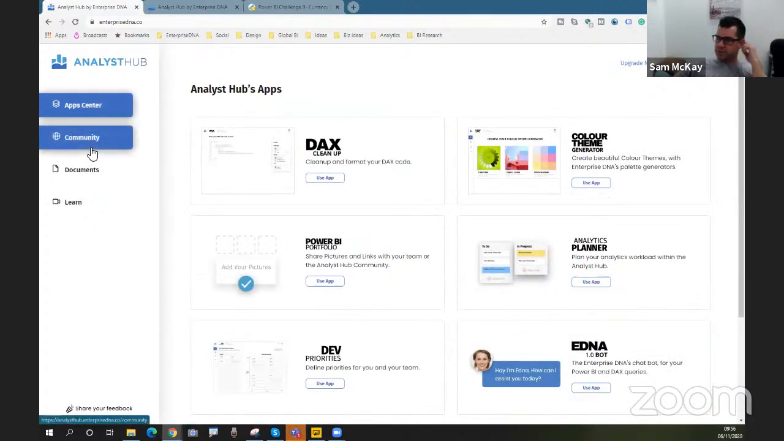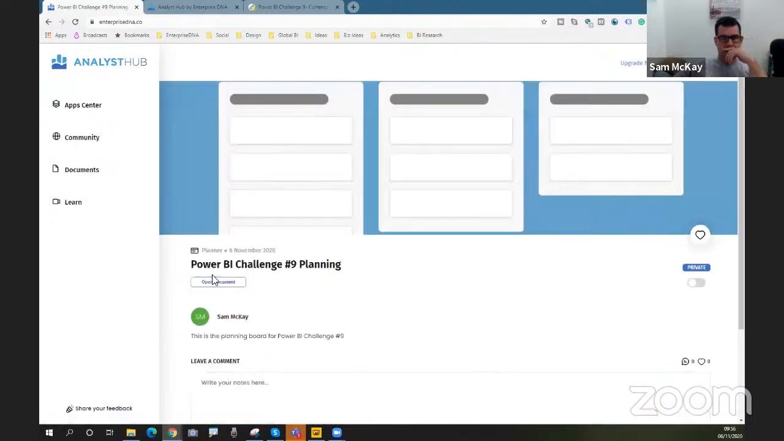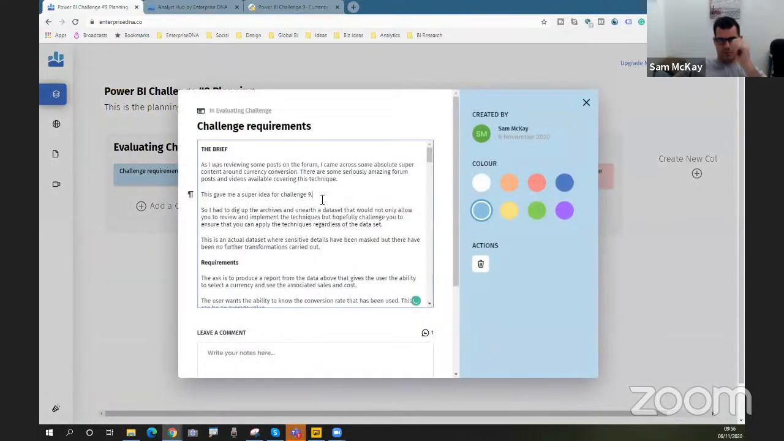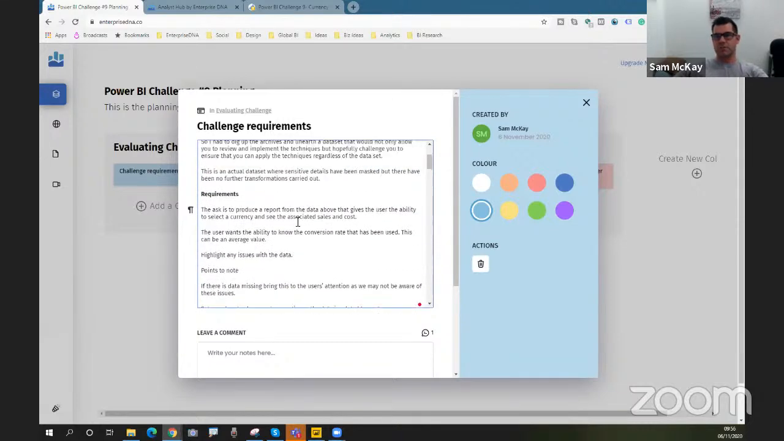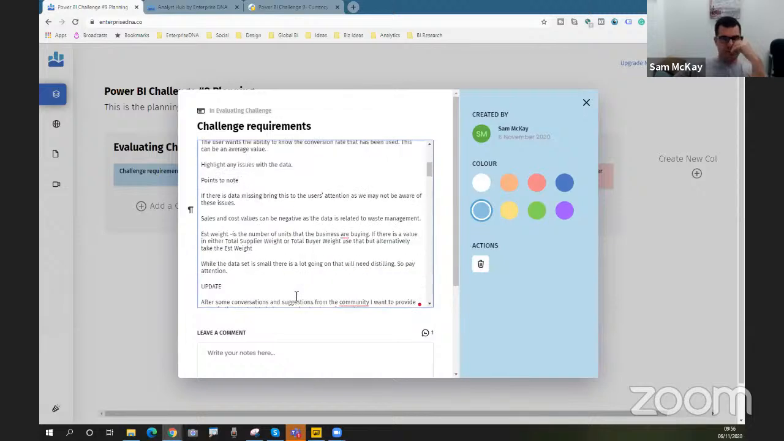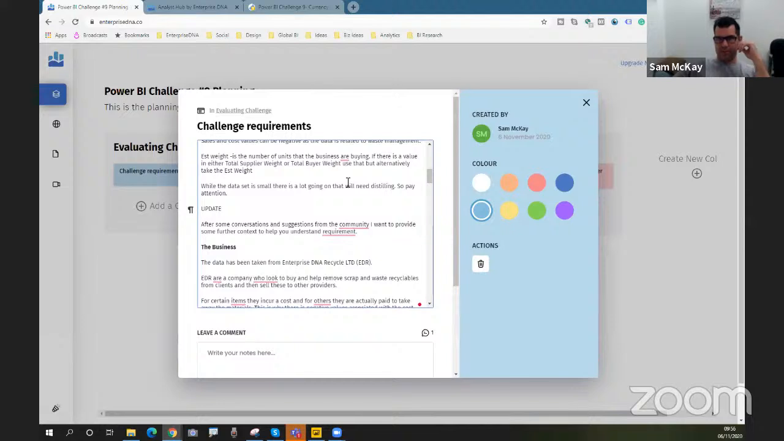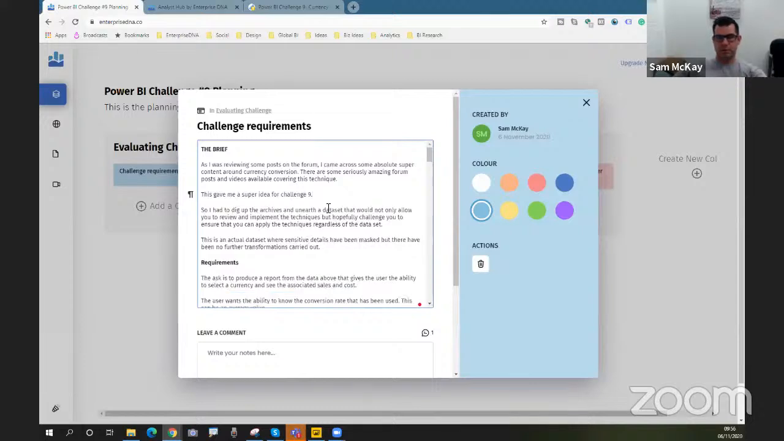Can you add pictures to the analytics planner? I am not sure about that. I don't think so right now. Hold on a second, let's have a look. I don't think so right now. Maybe something for us to add in the future, but you can add links. So you can add links, maybe have a picture that's saved on your OneDrive or something like that. So if it's absolutely necessary, potentially, you could do that for now, but maybe that's something we look to add in the future.